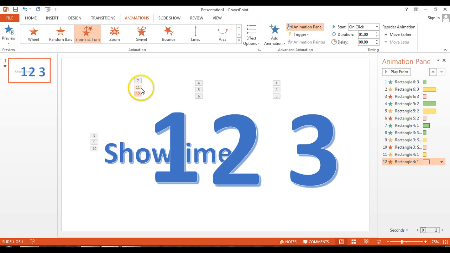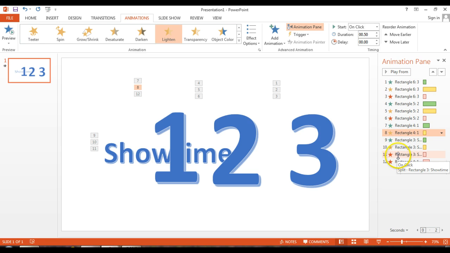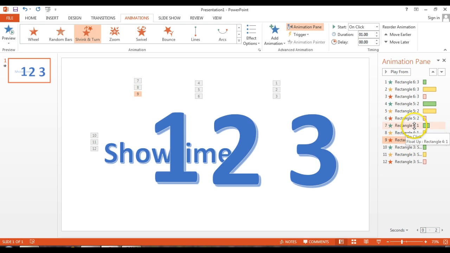And what we want is after the number 7, you want 11 and 12. So I'm going to come over here and I'm going to click and drag. Notice how there's a 4.1, a 4.1, and a 4.1. Then you have a green, a yellow, and a red. Remember, the green is entrance, the yellow is emphasis, and the red is exit.